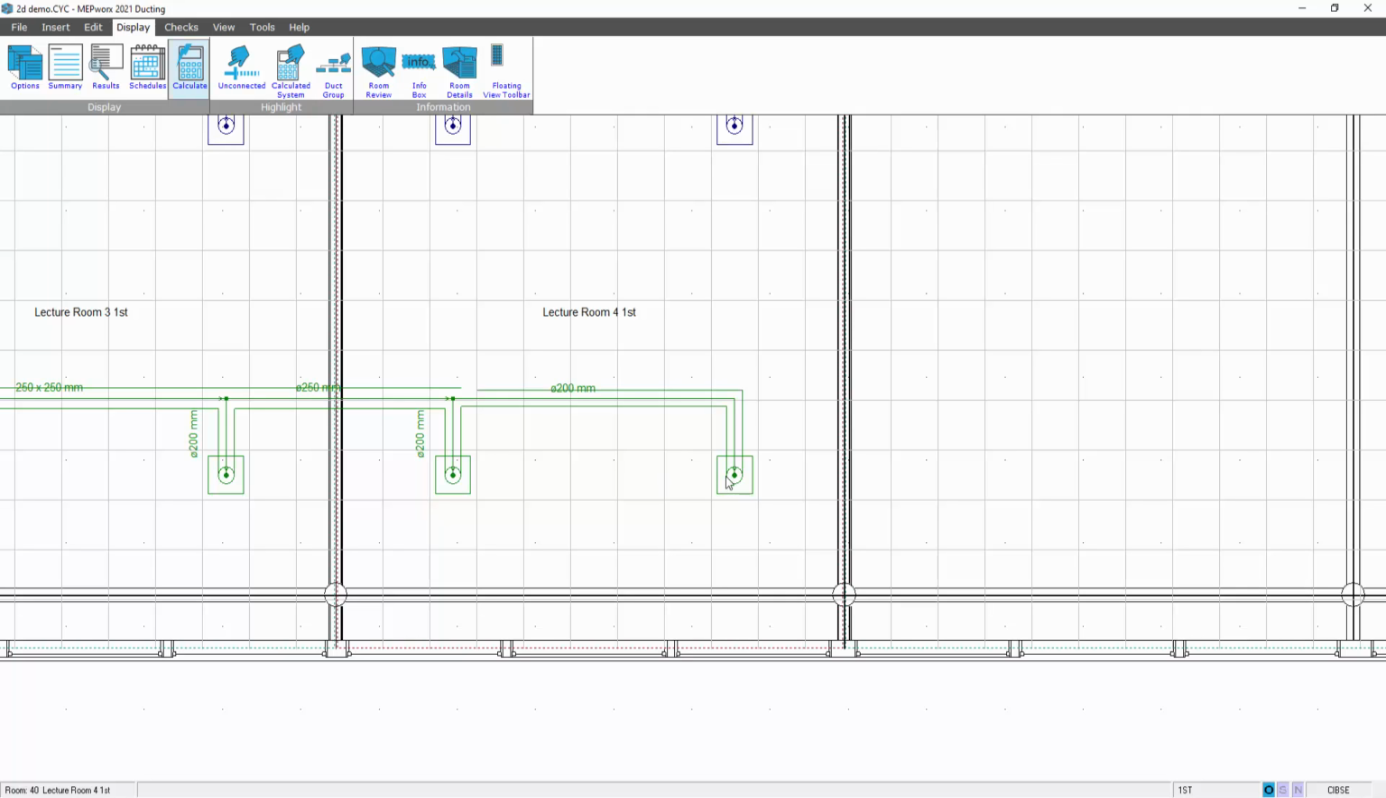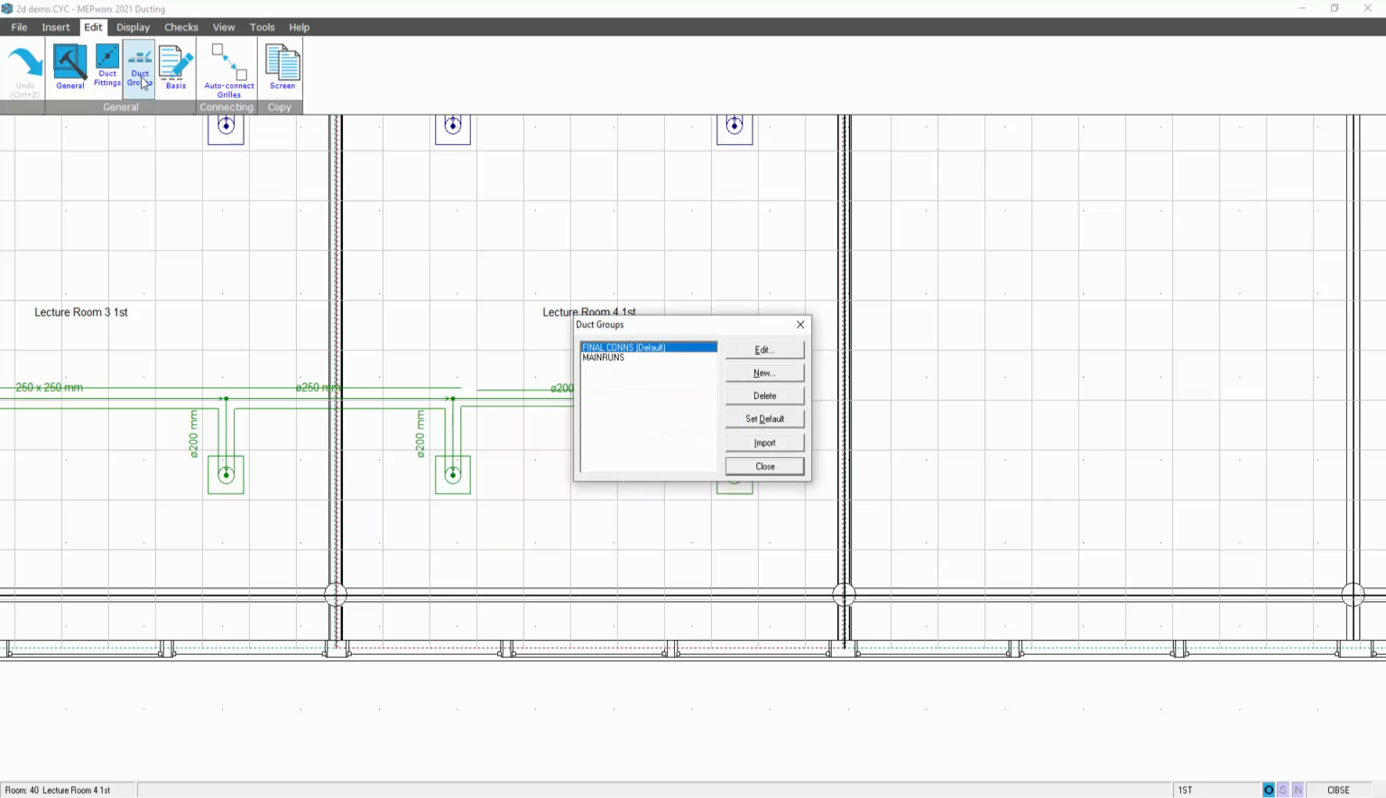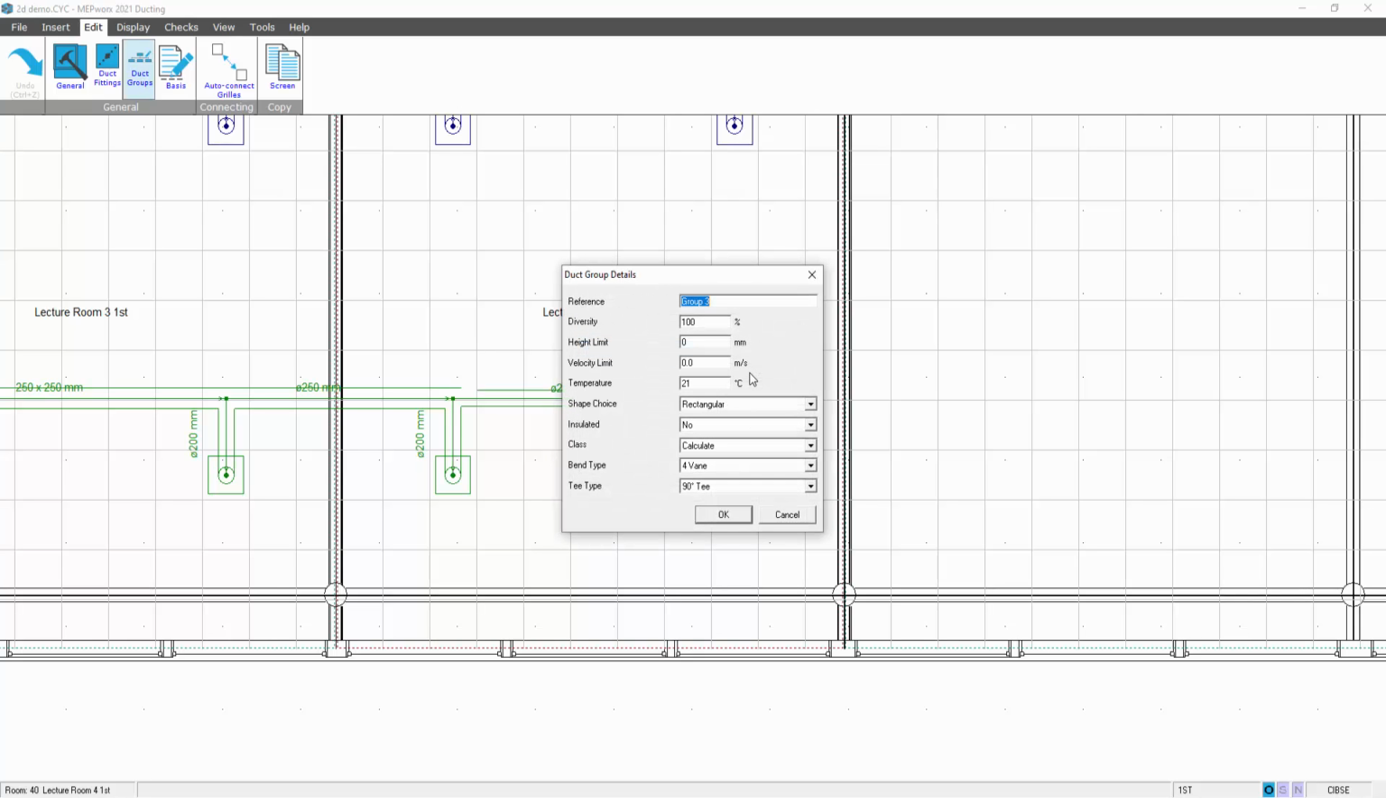If I decide I want to change or add, let's say, a flexible on the end of this duct, as we've done it is one final connection, we now need to break the duct to include a flexible connection. Currently in the duct groups there isn't a flexible connection, so we need to add one. Edit, duct groups, create a new duct group, call it flex, and it's going to be flexible.